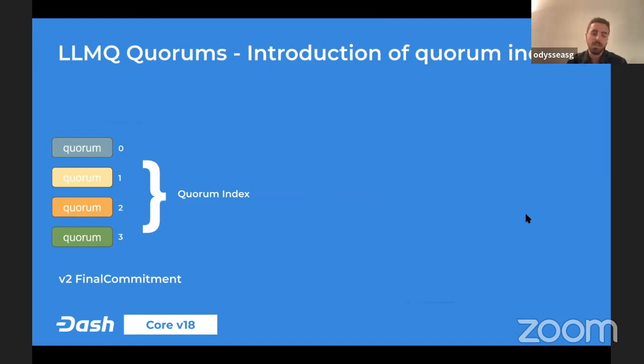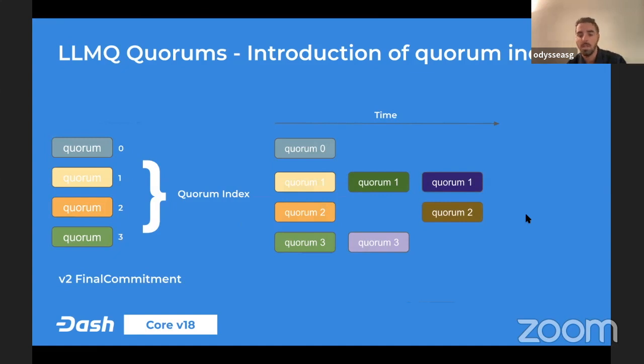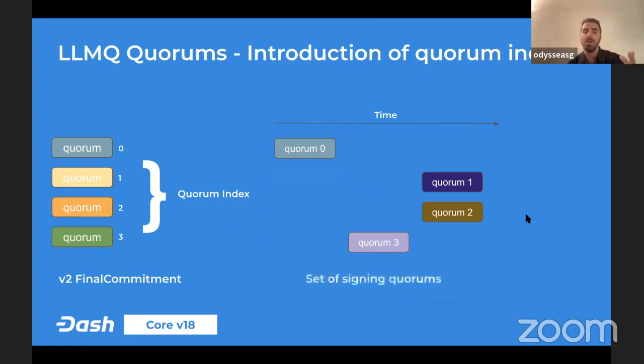So the deserialization also changes. With this new quorum index, we create indexed quorums in every cycle. And if some of them were not created for any reason, then we just say that the signing set is always the set of the last quorum per index. So this changes the way we select quorums for signing.